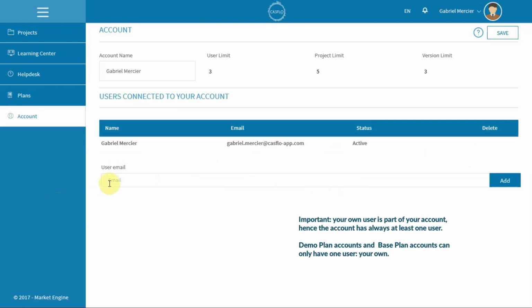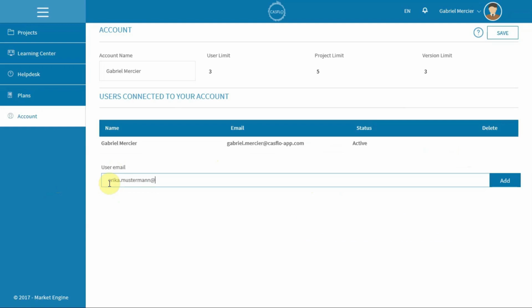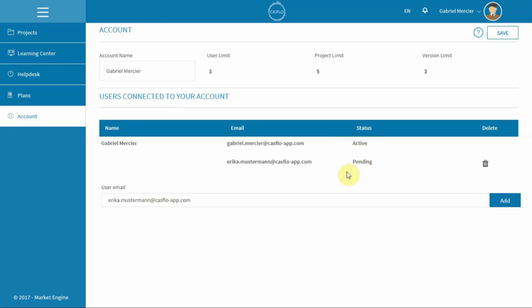This is a feature of the full plan. To add a user to your account, you have to insert his or her email and then click on Add User. That person will receive an email with an invitation. Once that invitation has been accepted, the user will have an active status. But until then, the status will be pending.